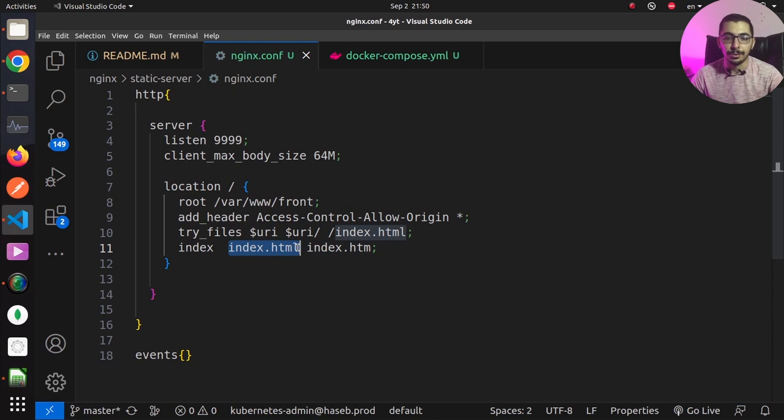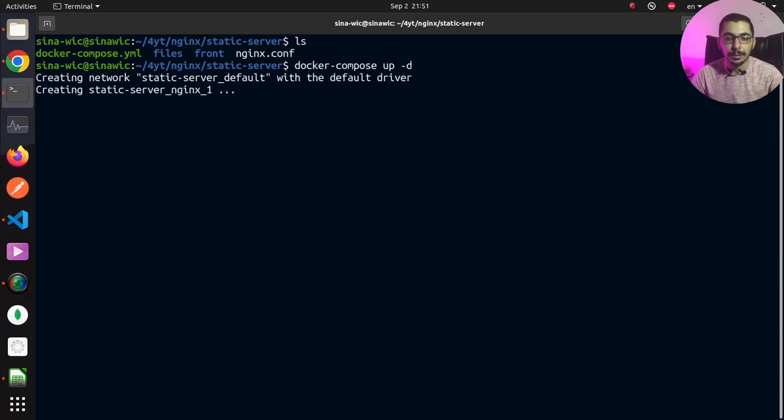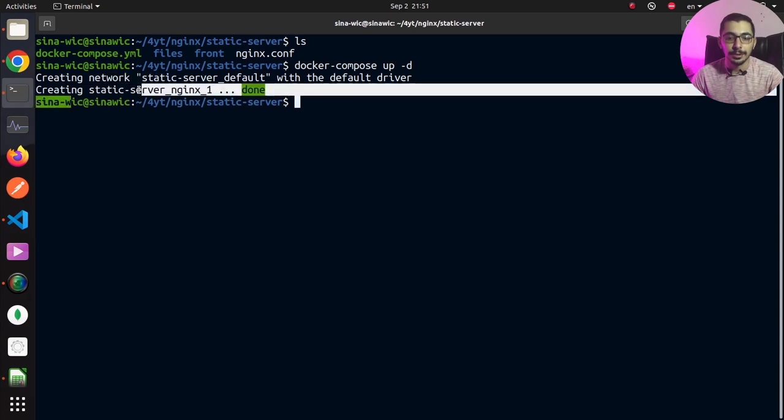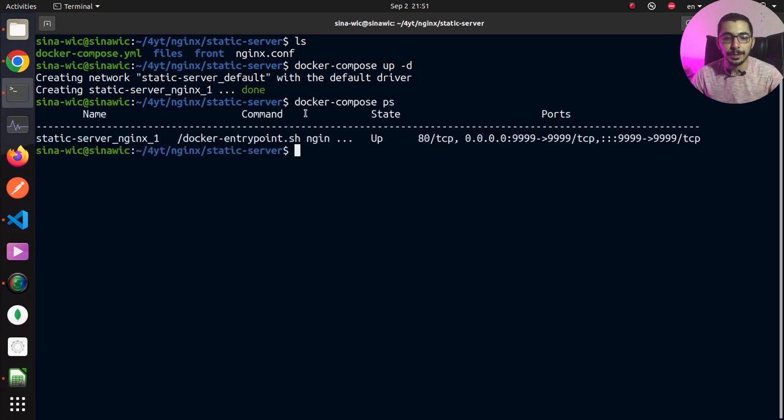So in order to test this, I'll move to the terminal, hit ls to make sure I'm in the exact same directory, and by saying docker compose up -d, I should see that it tries to create a network and the Nginx container itself attaching to that newly created network. So by saying docker compose ps, I should be able to see the containers that are created by this docker compose file, and as you can see, the status is up and the exact same defined port is mapped to the exact same port inside the container.